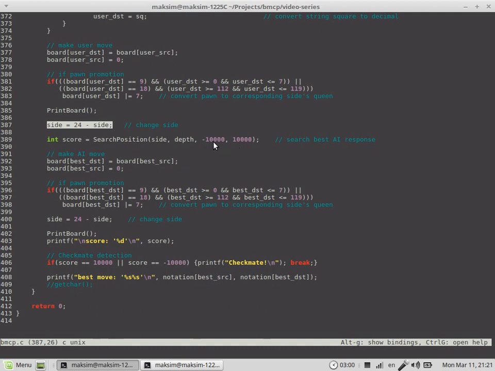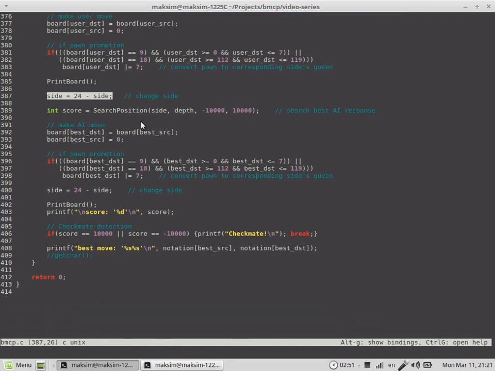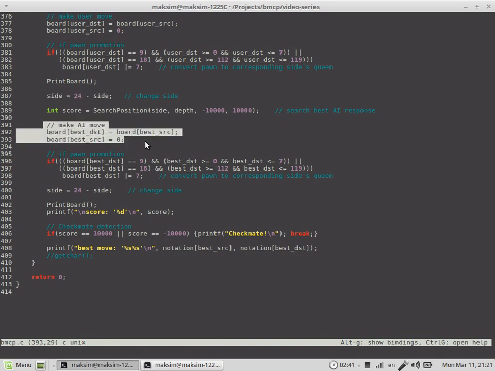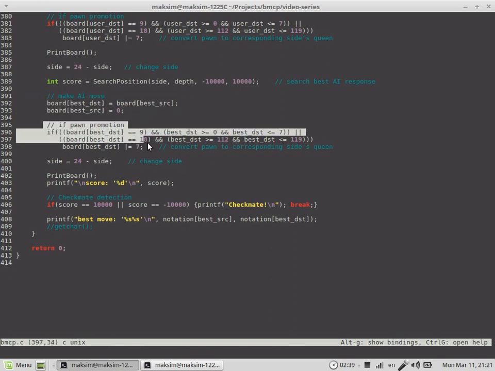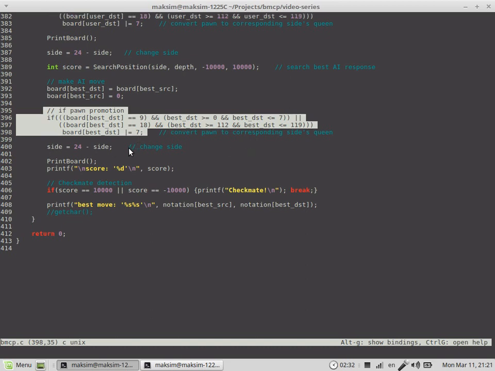And the last two arguments, minus 10,000 and plus 10,000, are actually minus and plus infinity for alpha and beta respectively. And now, as soon as the move has been searched, the best move has been saved in the variables of best destination square and best source square, and the computer move is made on the board. And again, if the computer move is a pawn promotion, then the pawn is converted to a queen, and then the side is changed again, then we print the board, and finally print the score.